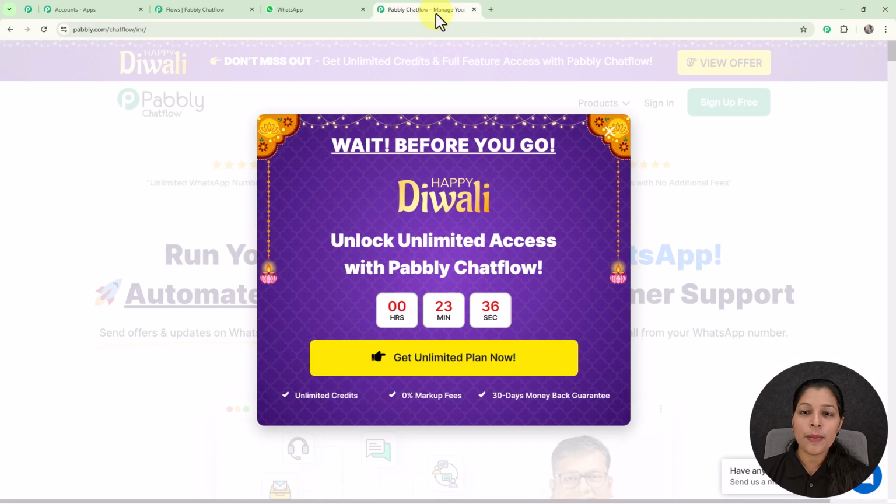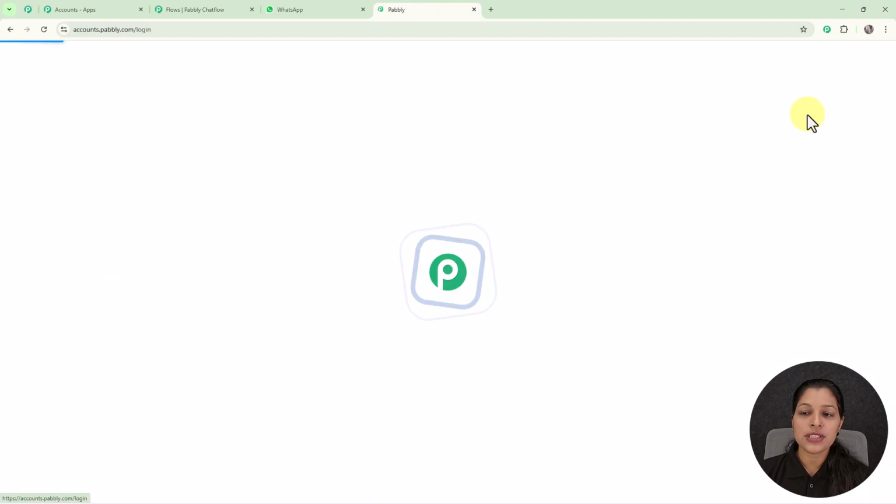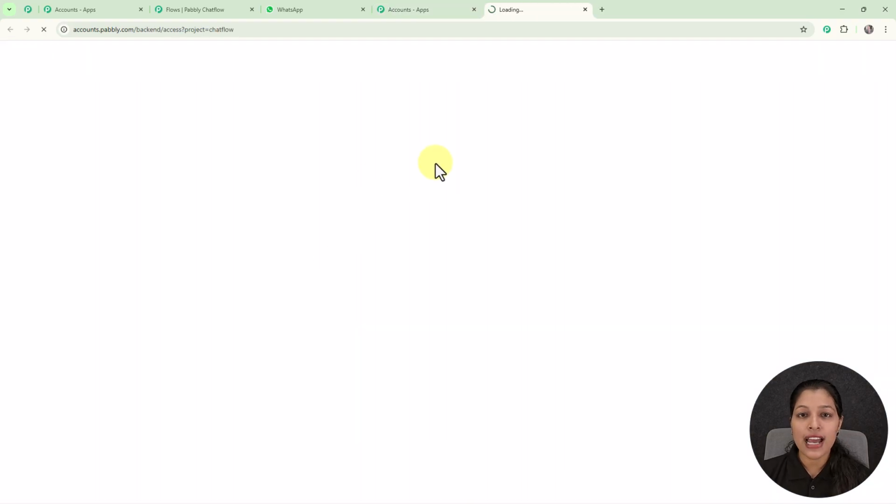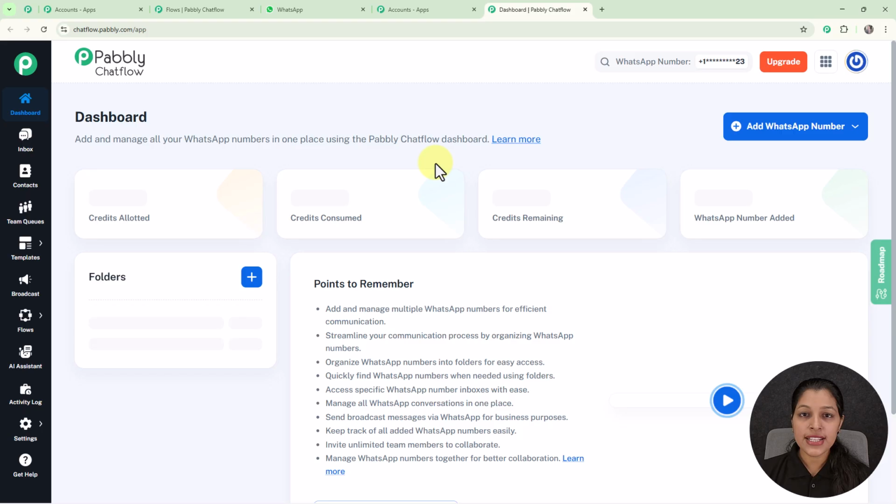Now let's move on to my Pabbly Chatflow again, and here I am going to simply click over this sign in, and once you finish your sign up you will be getting this all Pabbly apps page where you can see the products provided by Pabbly. And as we are going to create a chatbot we have to access this Pabbly Chatflow app by clicking on this access now button, and we will be landed to the dashboard page of Pabbly Chatflow, which can be seen here.